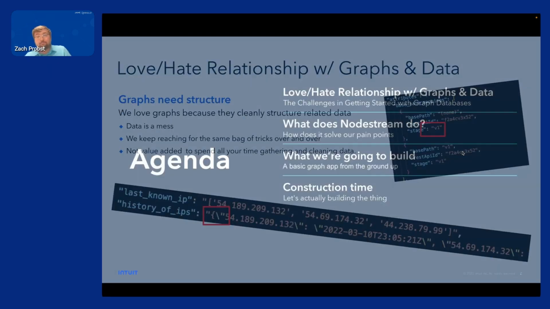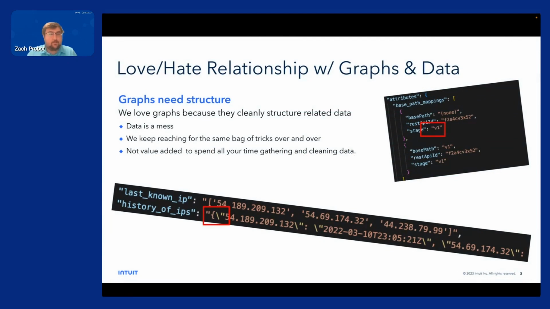building. We're all here because we love graphs. Graphs are cool because they help you relate data together and kind of cleanly structure it for you. But the reality of the situation is that data is like a mess. There's all kinds of data that is mistyped. There's data that's encoded in weird ways. There's data that doesn't make sense, that's ambiguous. And it's hard to process data like that and make value out of it.